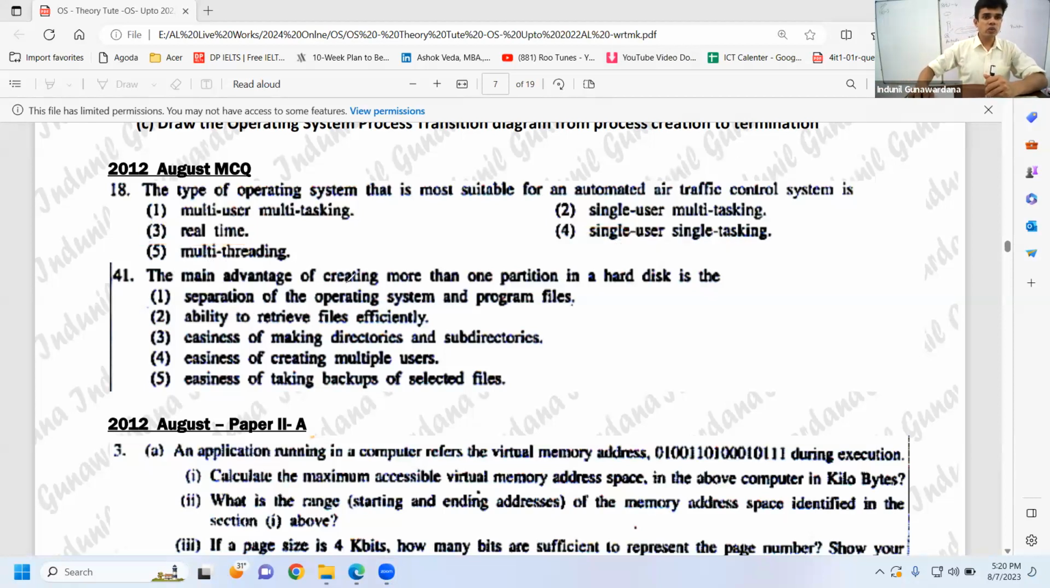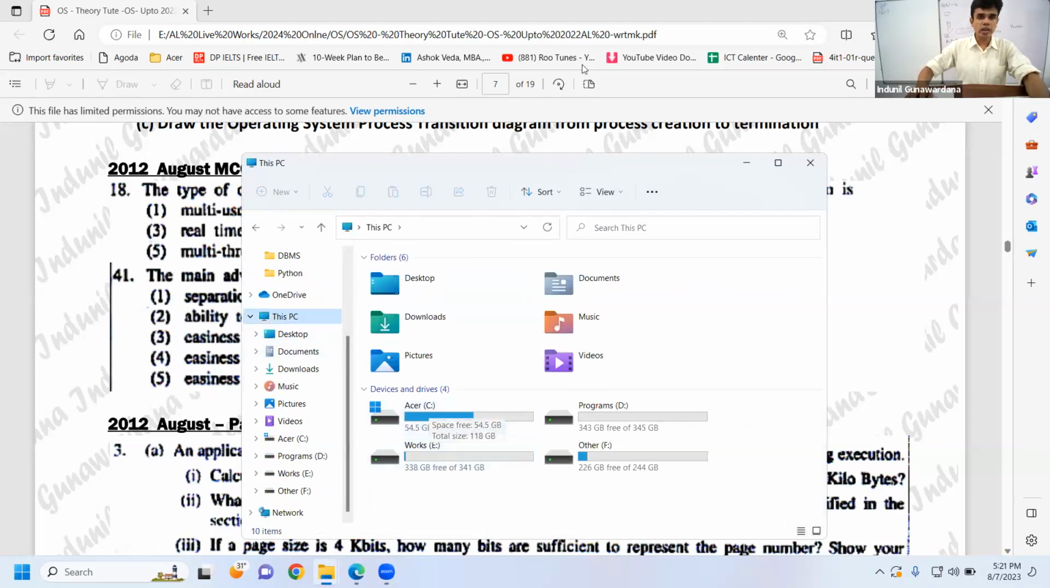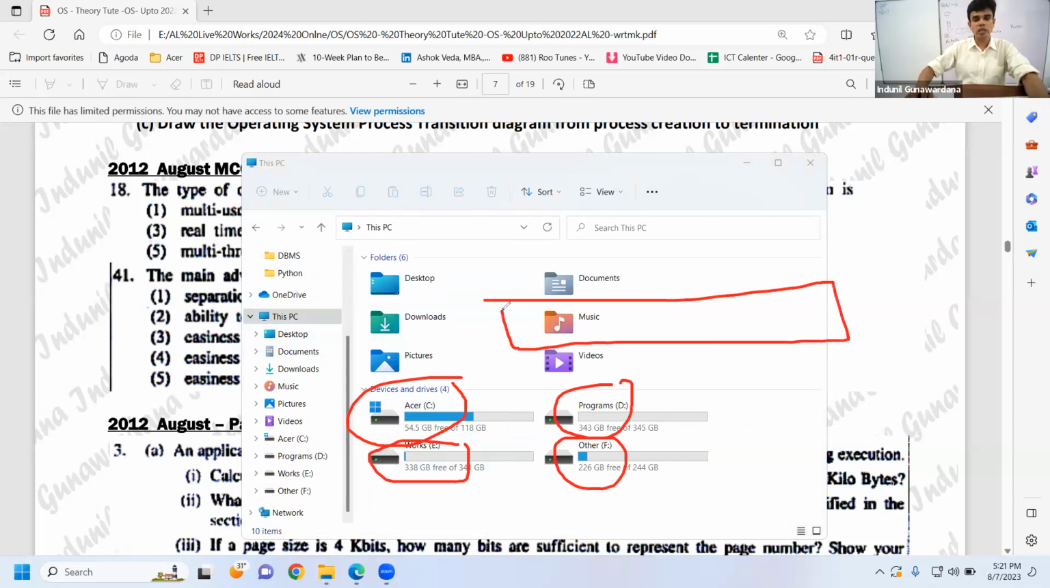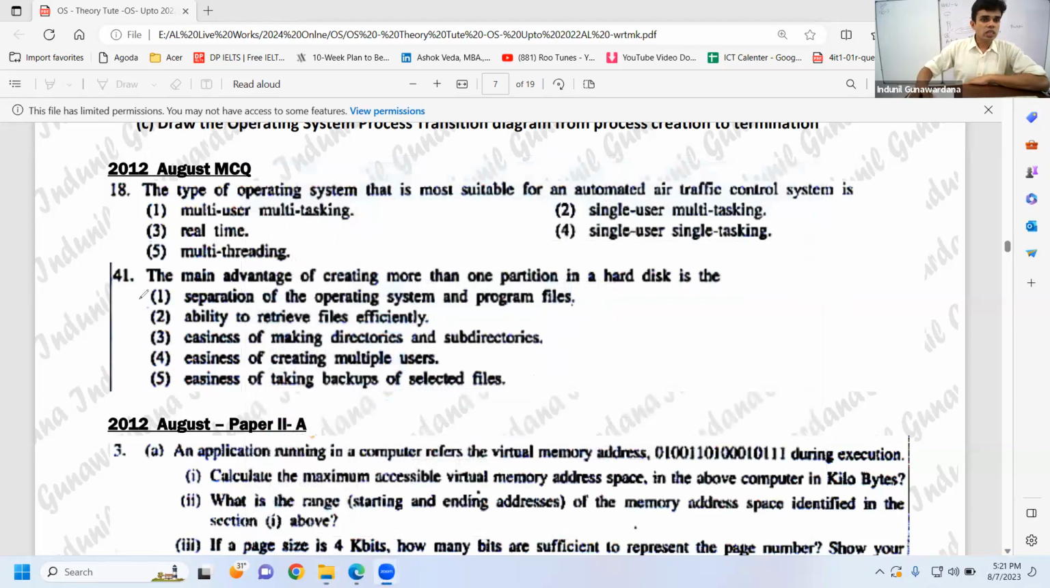Next one, the main advantage of creating more than one partition in the hard disk. Normally in our computer, we create multiple hard drives, multiple disk partitions. In my computer, if I go to This PC, you see that I have a partition called C here, as well as D, another partition, E, F. So they ask, rather than having one disk partition, what are the benefits of having multiple disk partitions? That means this is broken into smaller sizes. What is the benefit of having such partitions? Yes, we'll see. Separation of operating system and program files.